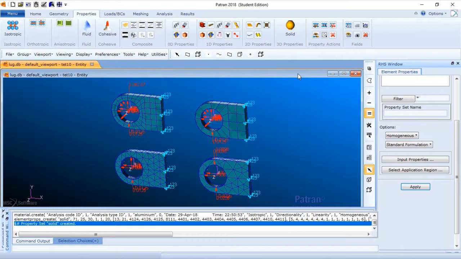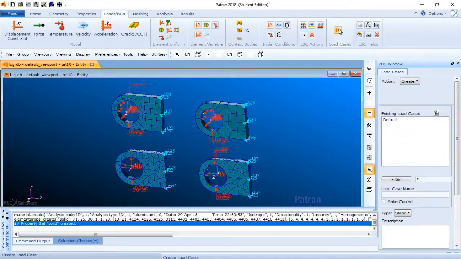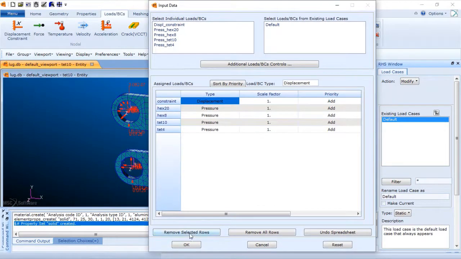Now we're going to check the load case. To see if all of our forces and constraints were created properly, we're going to go to load cases. Here we're going to change it, instead of create, to modify. We're going to select the default, and we're going to make sure that everything is where we want it to be, the constraint and the pressures of the hex 20, TED4 and TED 10. So that makes it okay. Once done, that's really good.